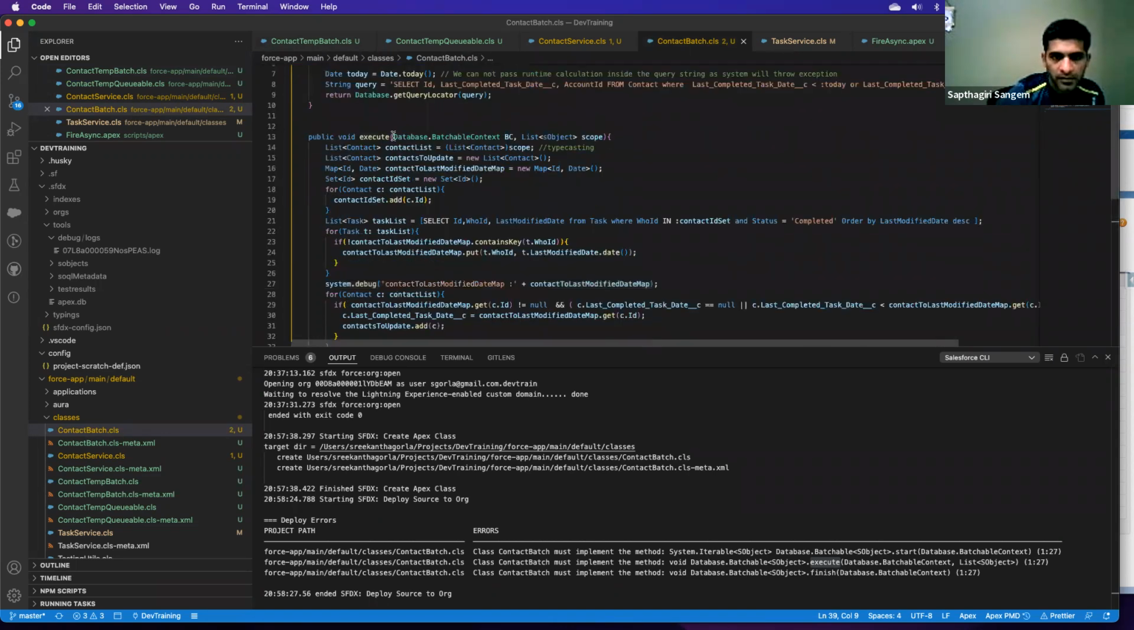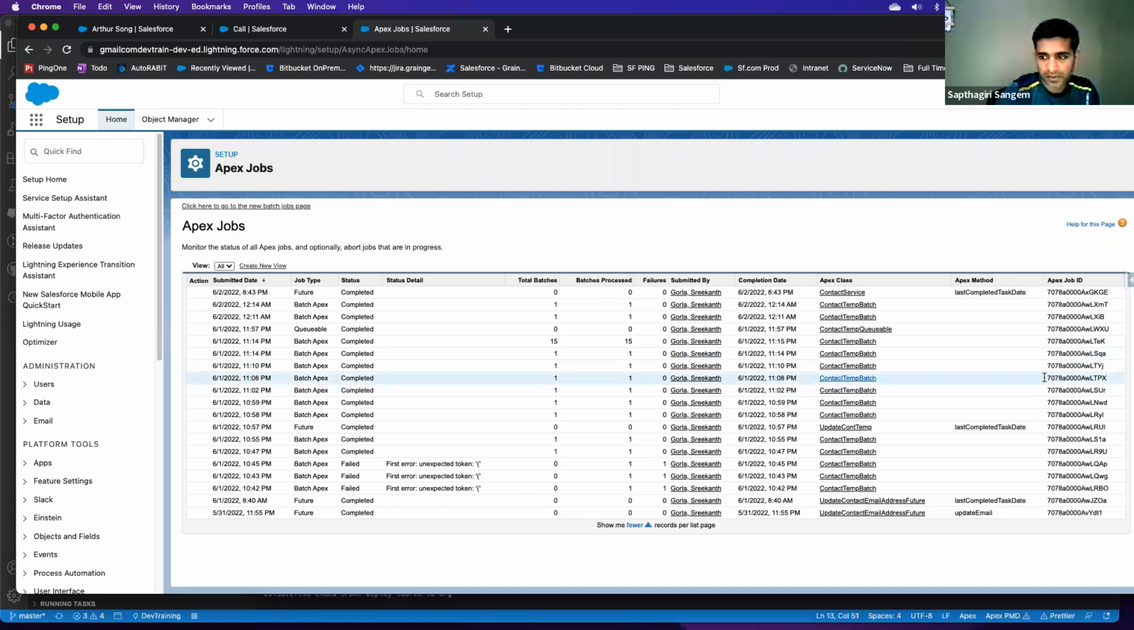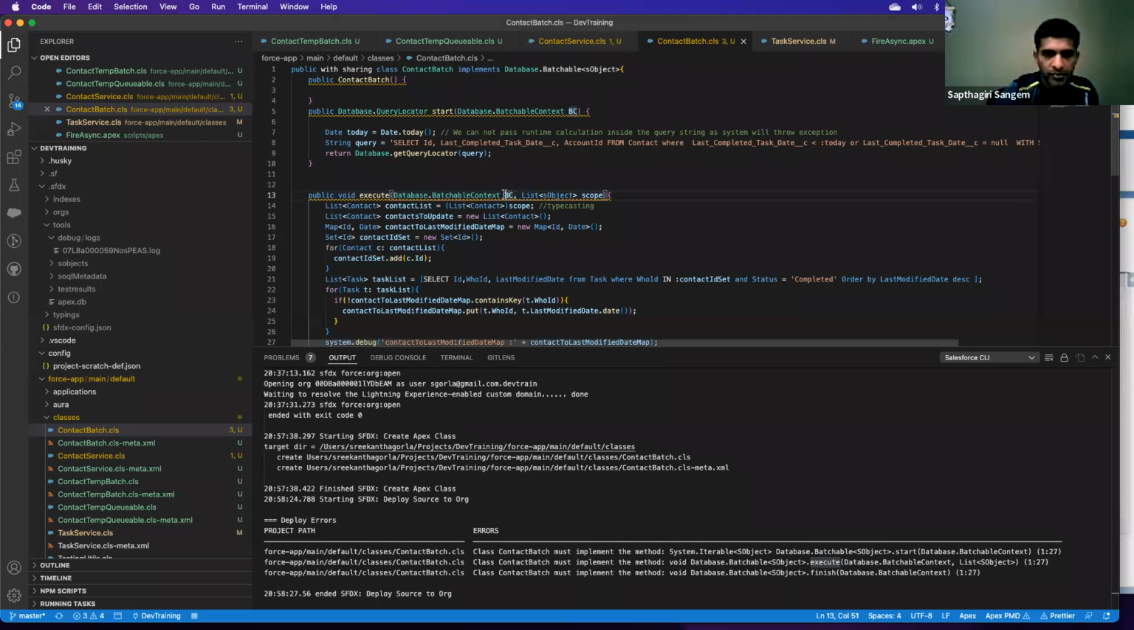Again, syntax: there is a batchable context if you need to access any of those job IDs. You can get it from BC.getJobId, which will give you the ID of the job. If you want to retrieve that, this BC batchable context will have that ID, and you can retrieve it. If you need to troubleshoot, or check the status of that job, potentially we can use that.